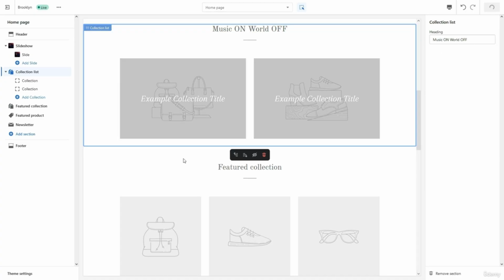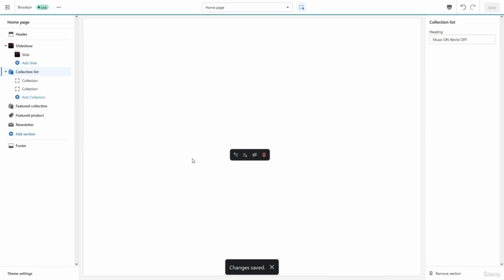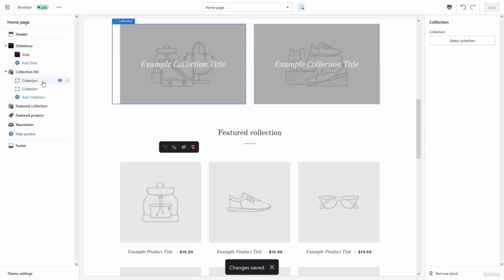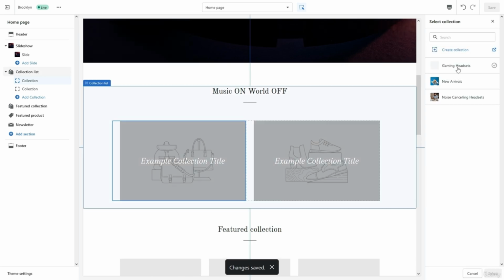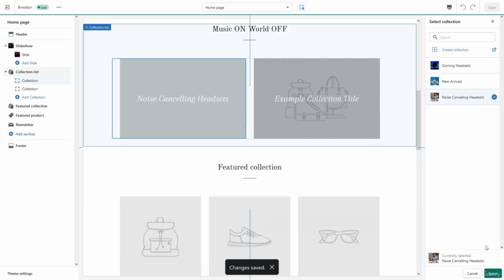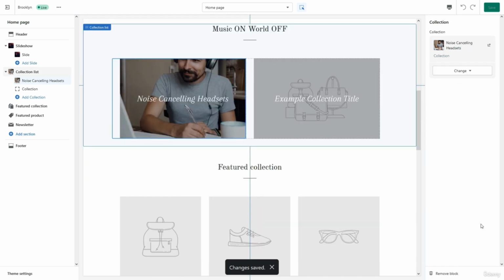We can reload the site, ensuring that everything is up to date. Then we can go to the first collection and select the collection we want to display. So let's click on Select Collection and then choose the Noise Canceling Headsets collection, then click on Select. Then for the second one, I will choose the Gaming Headsets collection.